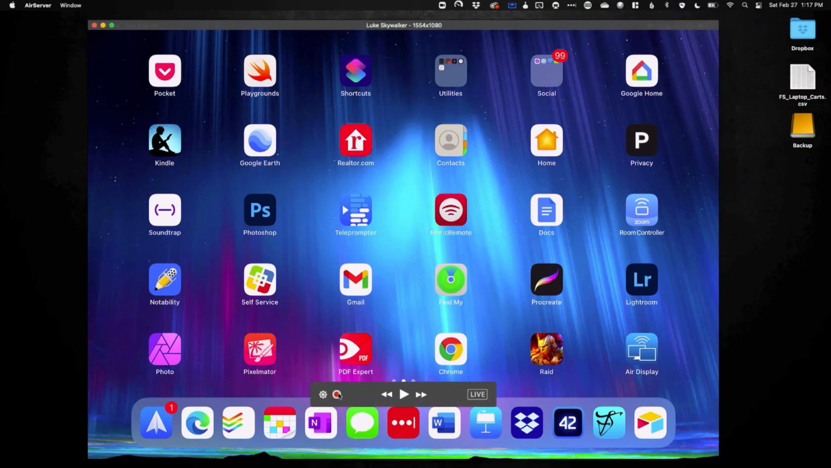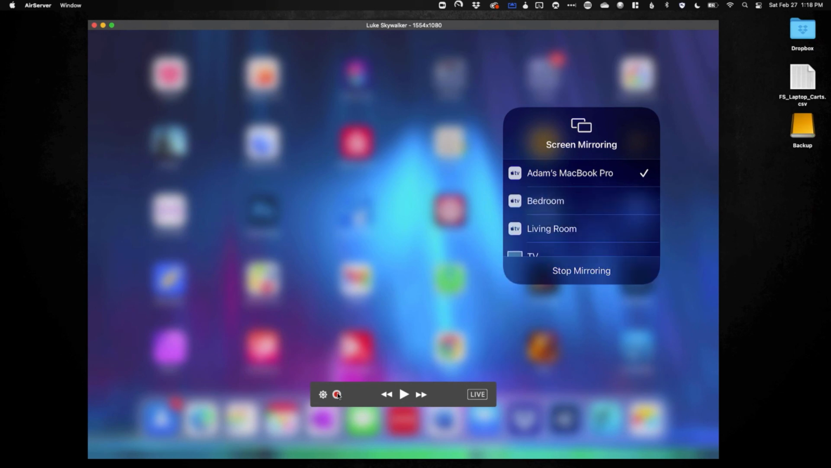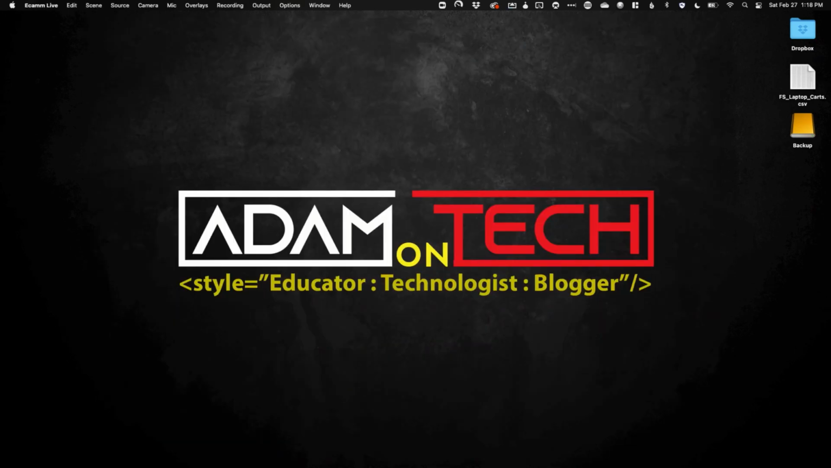The other thing you can do is you can record. So let's say you're doing a video lesson or some sort of tutorial video. You can actually hit the record button and it'll record everything that you do. And then when you're done, you just swipe down again from the top right. You click on Adam's MacBook Pro or whatever your device is called, and you tell it to stop mirroring, and it's going to go right back to your normal desktop.